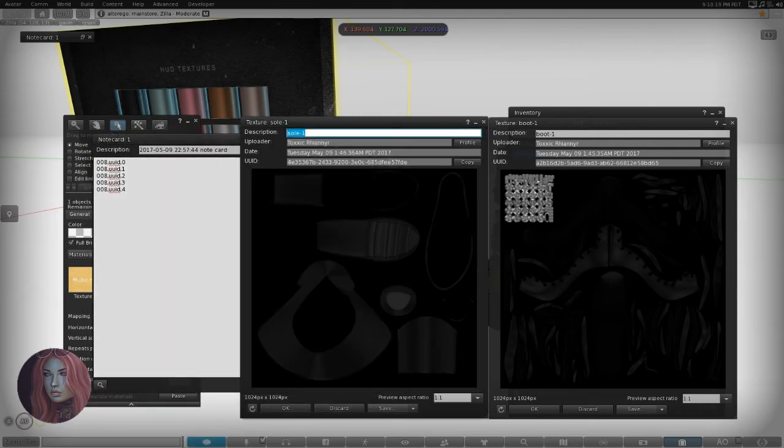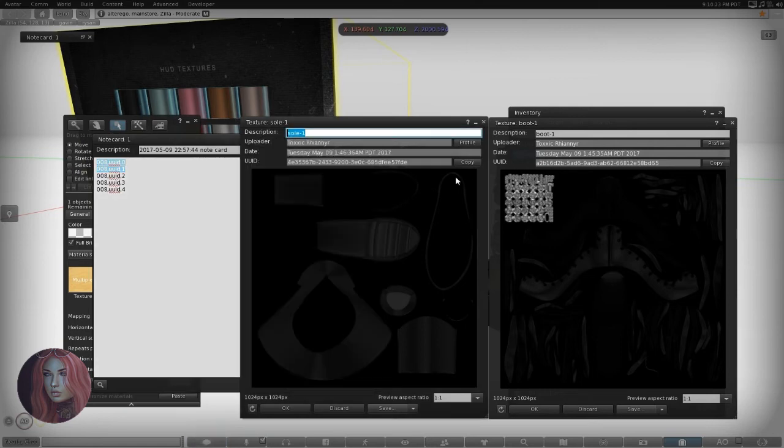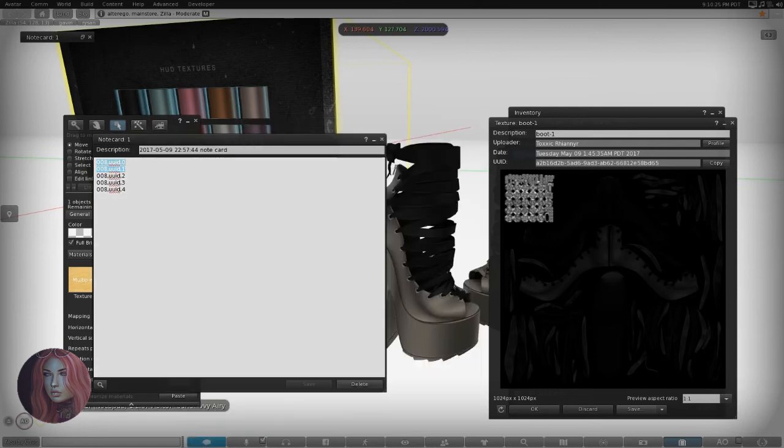Okay. So the sole, if you remember, the first 2 lines pertain to the sole. So I'm going to copy the UUID and I'm just going to paste that in.